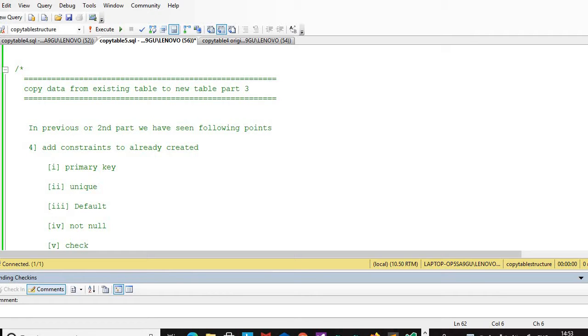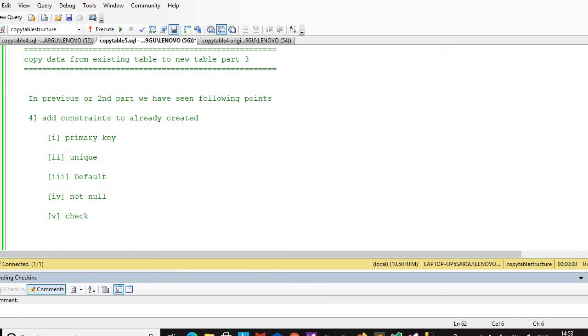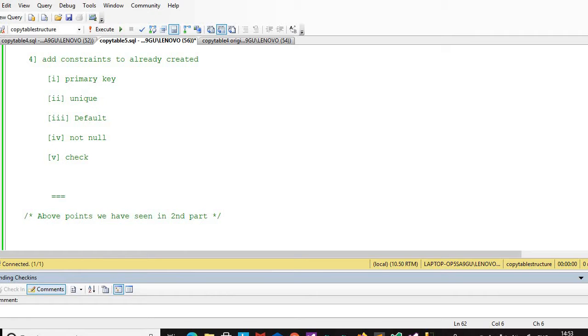When the table was created, some rows from the employee table were copied to the new table, but at that time the constraints were not there, so we have added the constraints externally to the manager table. We have seen the primary key constraint, unique key constraint, default constraint, not null, and check constraint. These points we discussed in the second part.